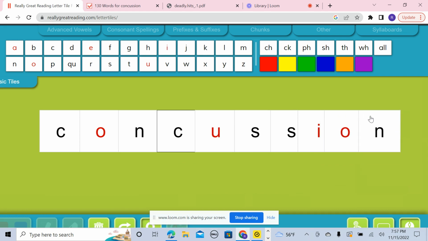Now, I really enjoy these letter tiles. They're silent. They don't get lost. You can manage them very easily. So this is a really great digital letter board site.